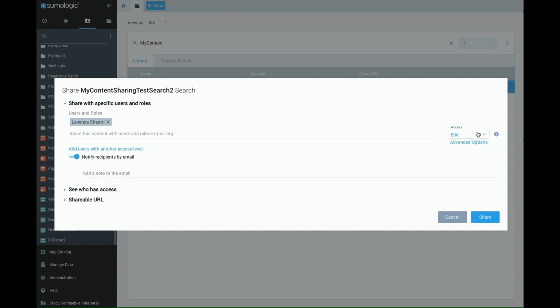Let's say that I'm going on vacation and I want Lavanya to manage my scheduled search and delete it if necessary. That means I'm going to grant her the manage permission. She can move this, she can make edits, and if the alerts become a problem, she can delete it when necessary.